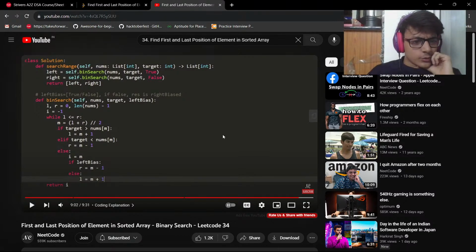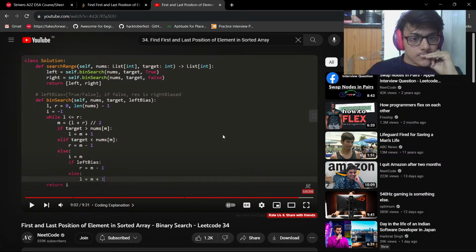Let's understand this question a little more. Left bias: true divided by false. If false, it is true and false. What? Result is right bias.